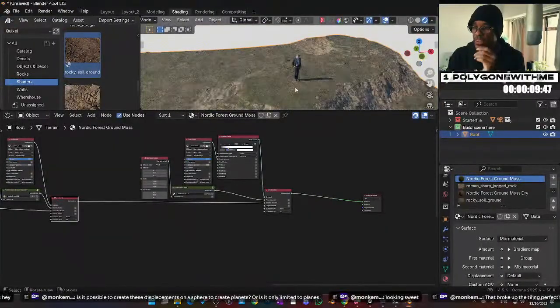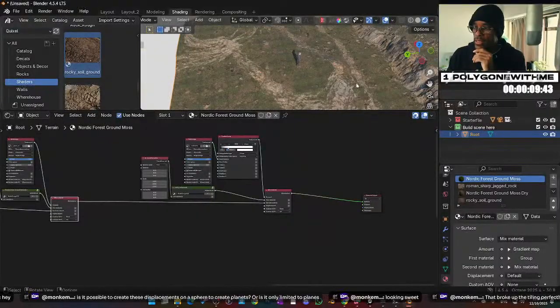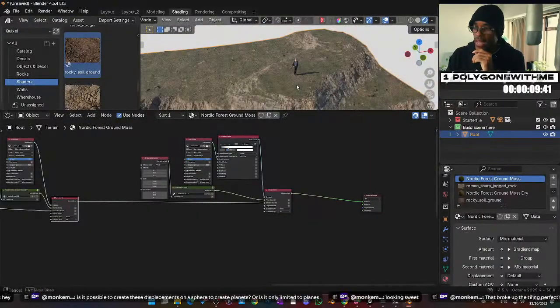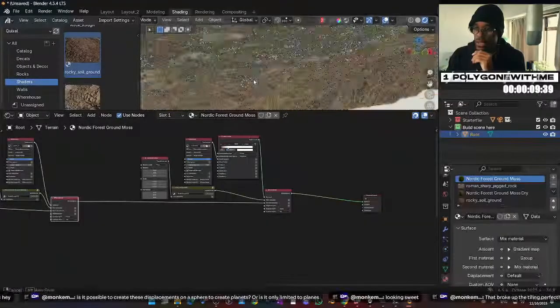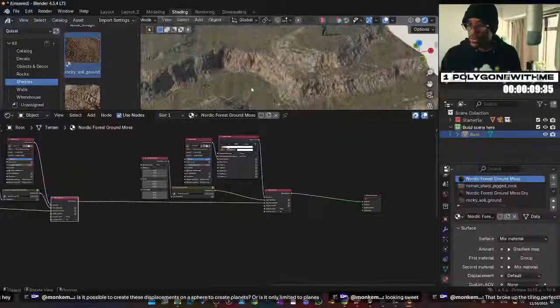Okay, there it is. We just faked some rocks. That will really help with not having to scatter rocks. I mean, we can still scatter. We will still scatter rocks, but that can help us cheat with scattering rocks, right?